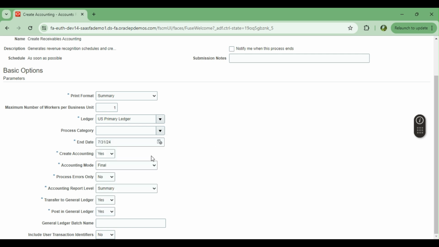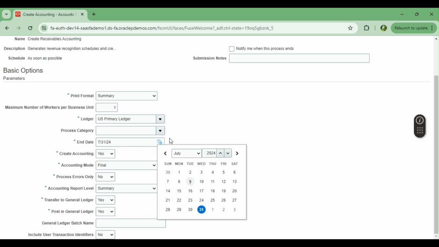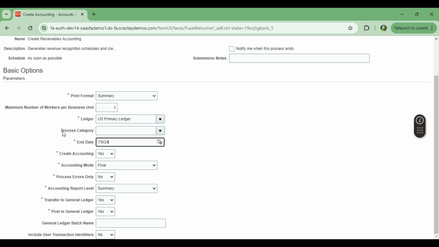Sorry, end date, it will always provide the last month date. However, you can change the end date to today's date. Create accounting, yes or no. It gives you the option to choose whether you want to do a create accounting, yes or no. Okay, you can choose it from here. Next is accounting mode, whether this is draft or final, you can select it from over here.